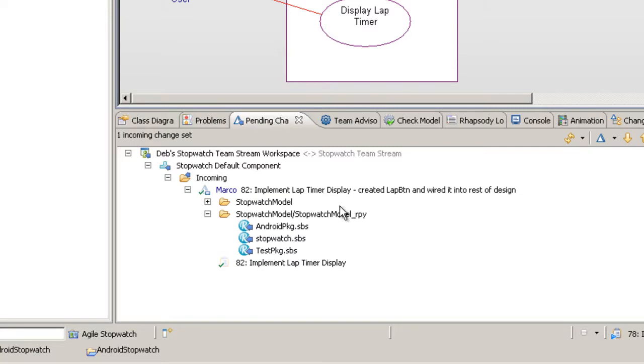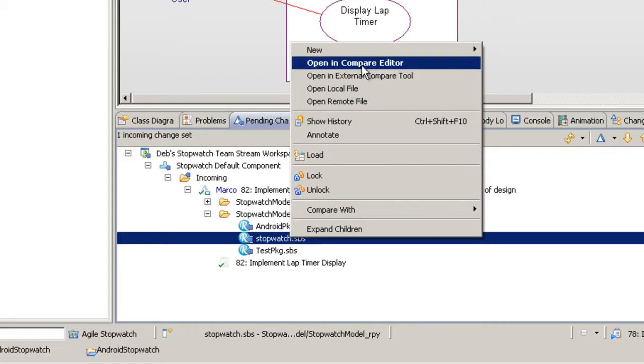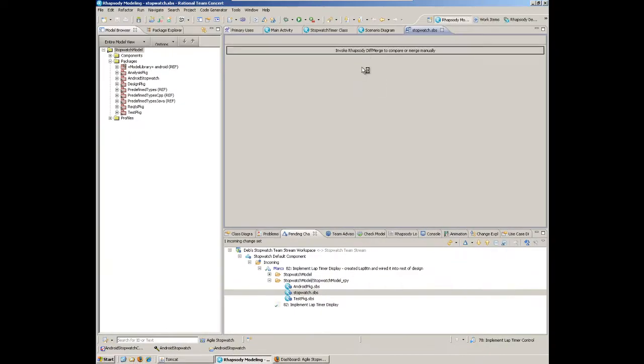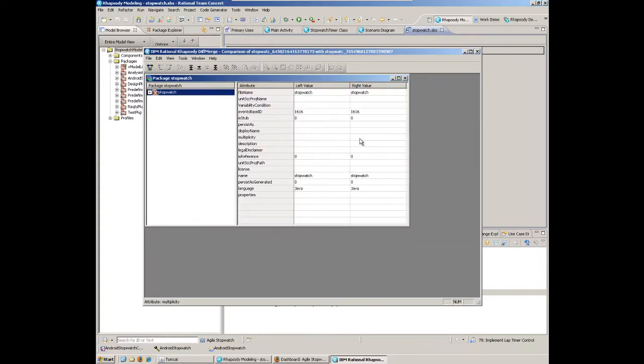Before Deb starts with her work for this task, she needs to accept the changes made by Marco for the lap timer button. Before she accepts the changes, she can check to see what changes Marco has made by looking at the differences between his change set and her existing model. Let's see how this can be done. On one of the artifacts that he has changed, we can open the compare editor, which will in turn invoke the Rhapsody diff merge tool.